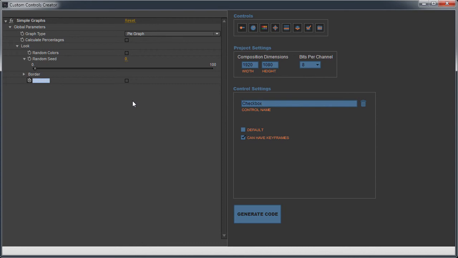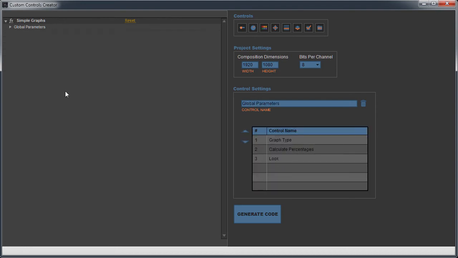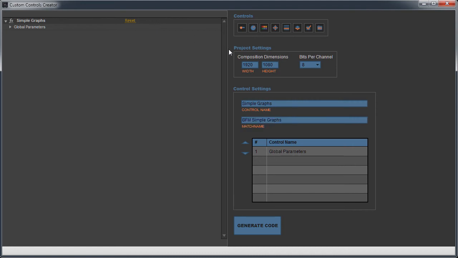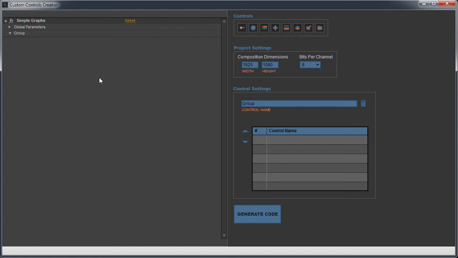So this checkbox is going to be for our gradient. And by default, we'll have that turned off. And I also don't want to have keyframes on this, so I'll uncheck that option. So this is actually all the controls we're going to have in our first global parameters section. So let's close all this up. And let's start our first slice group. So we'll create a new group.